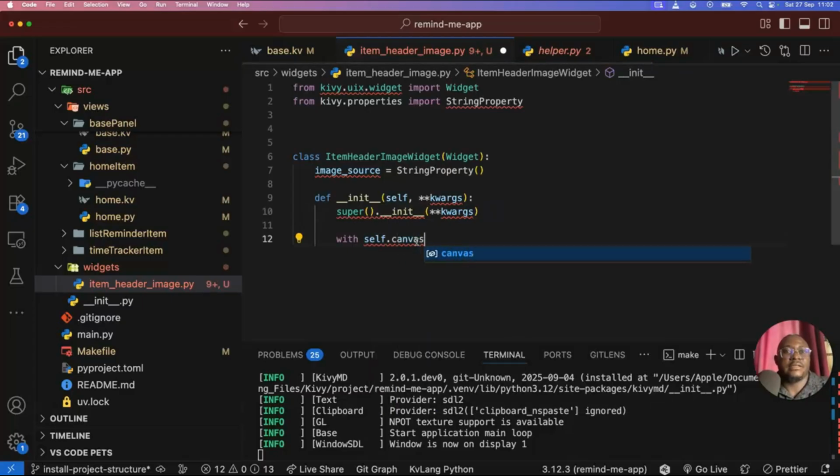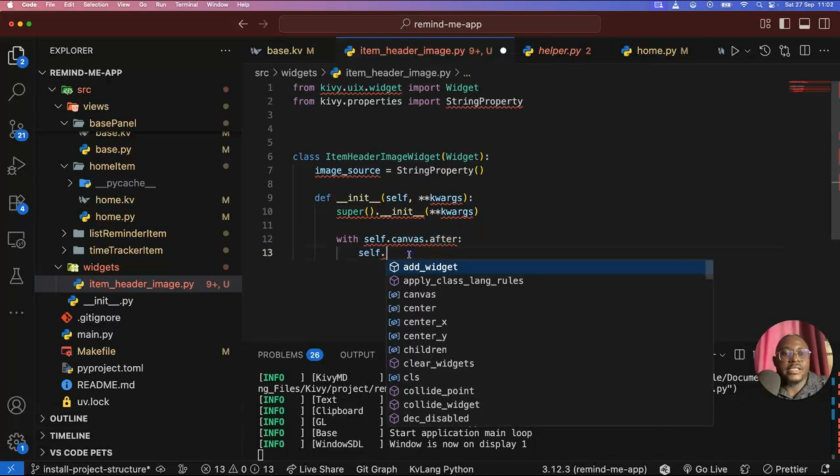Now we are going to use with self.canvas.after, meaning that this widget is going to be applied after everything has taken place in the item. After everything has taken place in the item, this widget is going to apply. That's why we have after here. So with that, we can set a few instructions here.